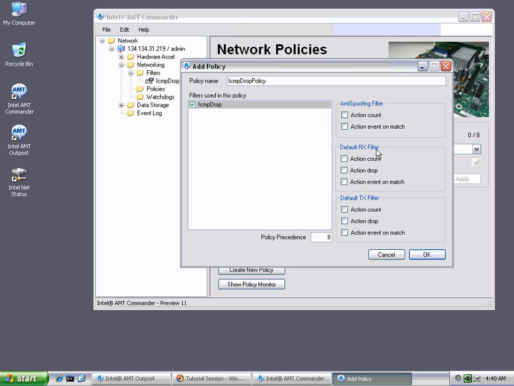Now there's also two more broad filters that are always there. One is a basic all transmit and all receive filter. So this is the all receive, this is the all transmit. And you can say, for example, all packets that are received, do something like drop the packet, or count the packet, or trigger an event.